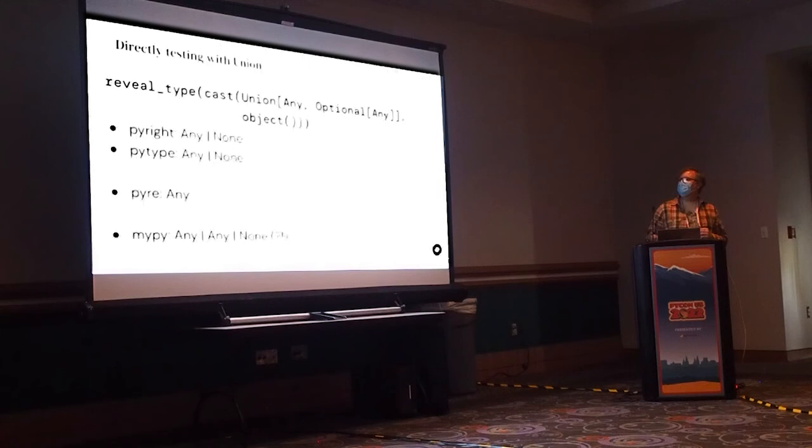So given that there's some weirdness going on with this generic function, let's just directly ask, what happens if I ask for the union of any and optional any? We would expect that this is optional any. That was my claim. And Pyright and PyType agree. So PyType is finding a different solution to the constraints on the generic function, but they both agree. Pyre still says any. So Pyre seems to really agree that those two types are actually the same.